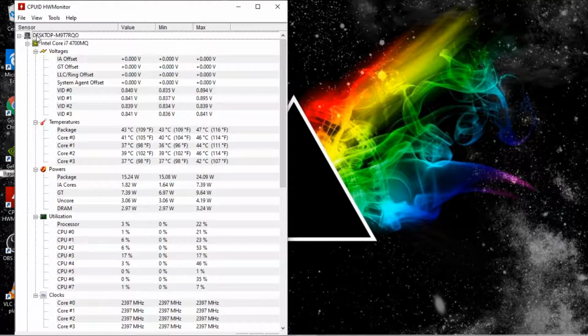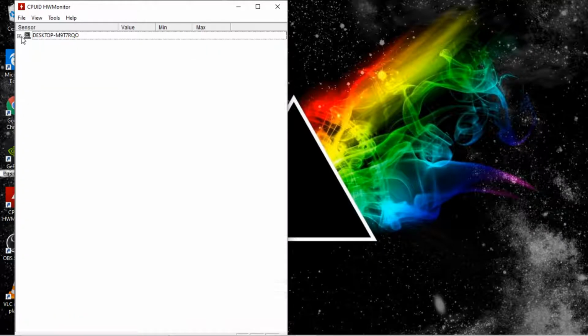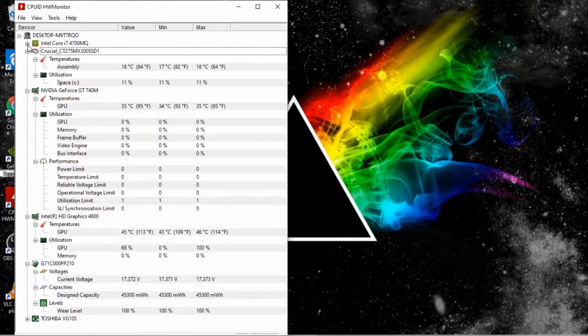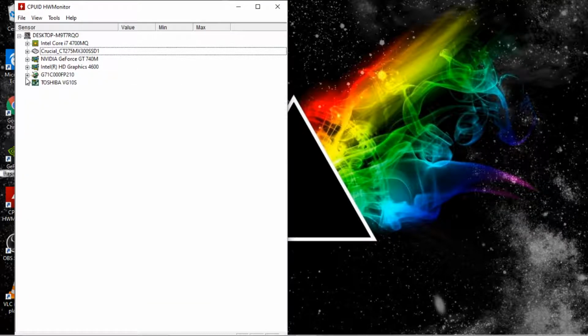For example, as you can see here, you can see all the hardware components that compose your PC. The motherboard, the battery, the Intel graphics card, the NVIDIA graphics card, the hard drive, my SSD in this case, and the processor. Here on the motherboard, it tells you how much RAM you're using. The values are average, minimum, and maximum.